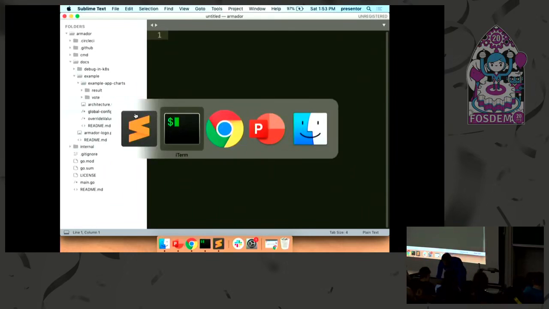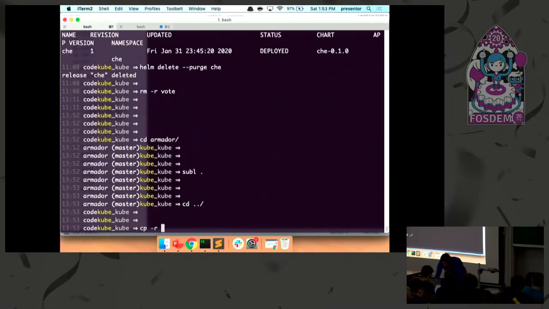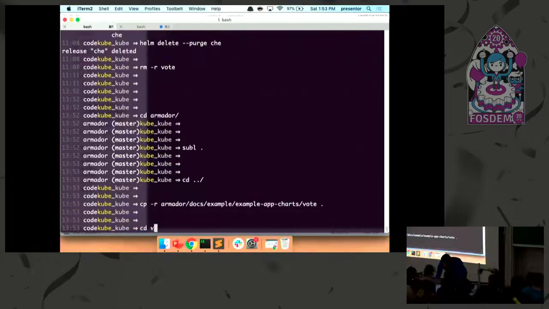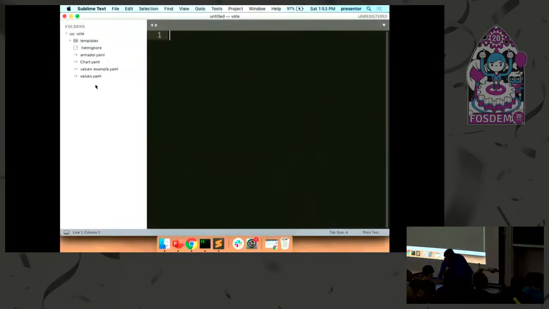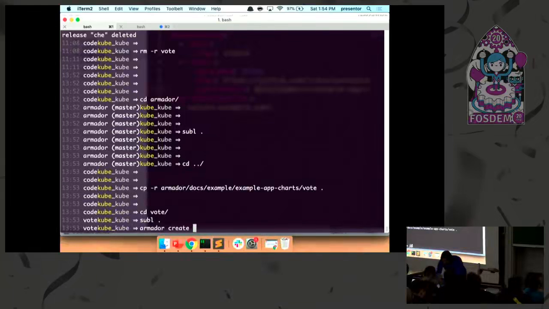So if I locally go into my, I'm going to copy the voting app from, and so this is, in theory, my whole functionality of the voting app would be in here, including my Helm configuration, including my YAML file, which lists the dependencies from the upstream stable repo, and the result app, which is a local repo within our company and has a specific path to the configuration. And I just run Armador create Jeff.